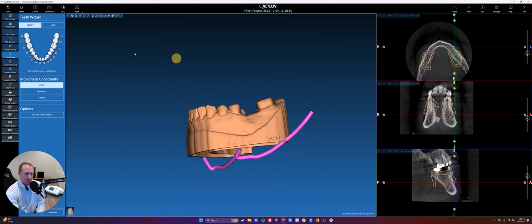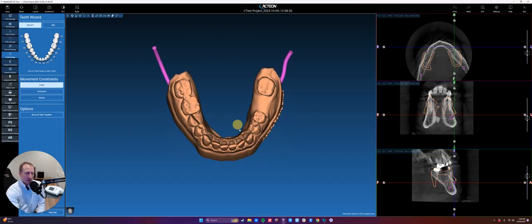Okay, I do have my nerves. You can see the 3D nerves here. And we're going to focus on number 19. So a couple things to keep in mind with the teeth wizard. It'll automatically have selected the select button. And what this is doing is it allows you to stop and tell the software where teeth are, because the software, as smart as it is, does not necessarily know that this is number 30 and this is number 31.